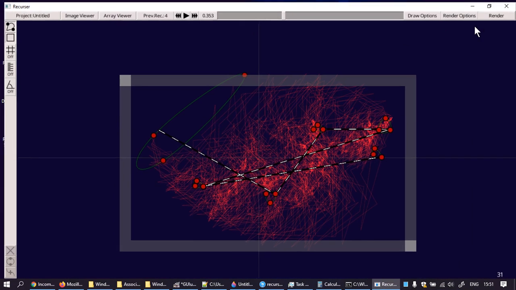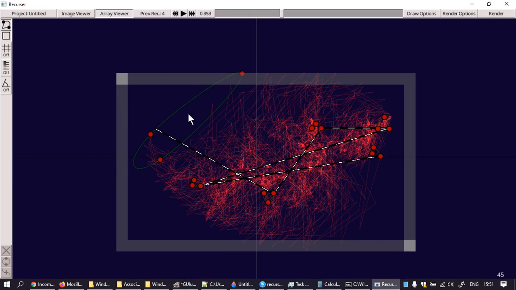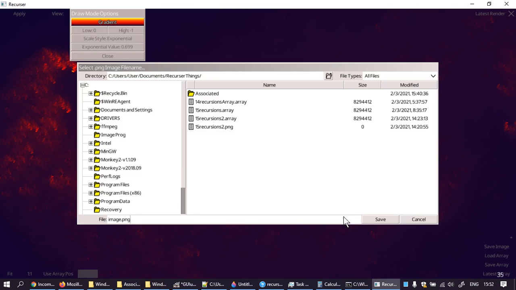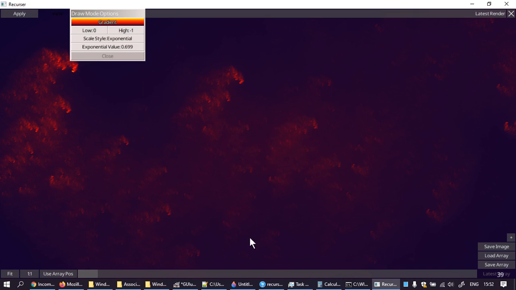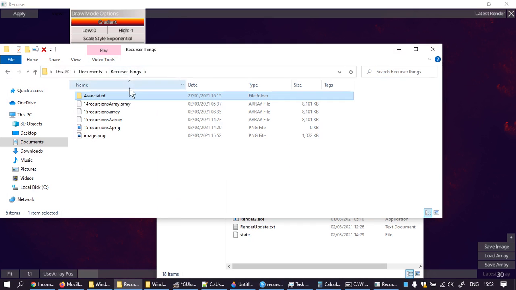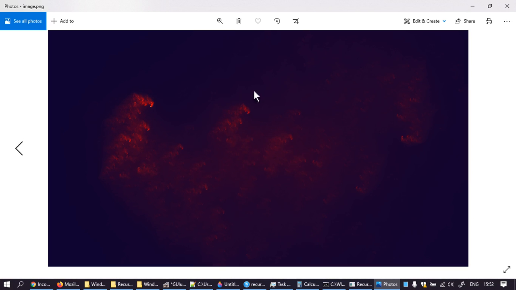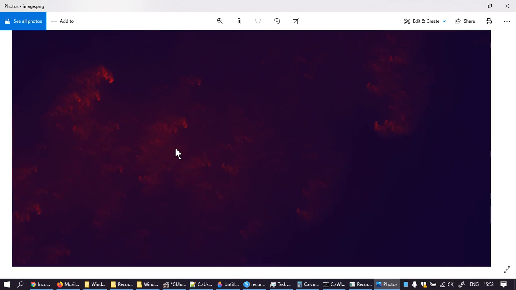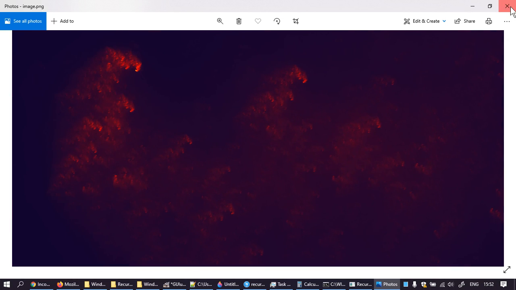Something's gone wrong with my Windows, but I'm not going to dwell on it. Yowza. Okay, save image as image.png. Thanks. Let's have a little look. Image.png is what I expected it to be. A beautiful image like that.